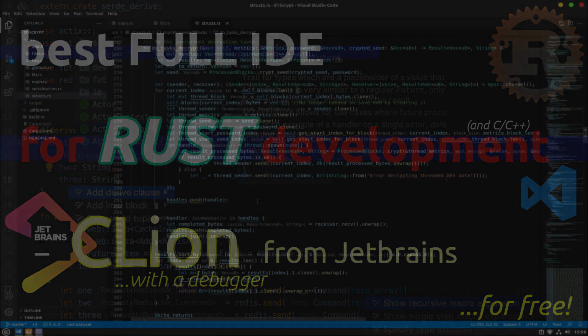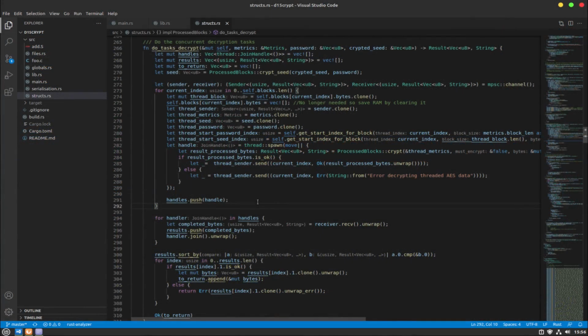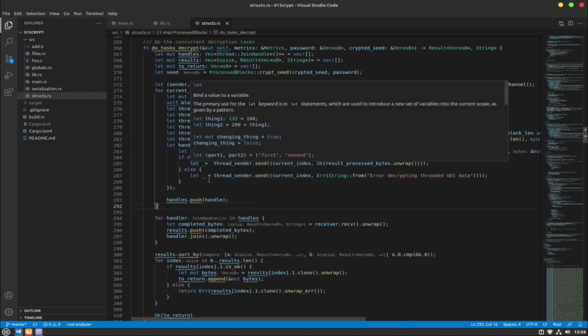So we all know that for Rust development, the most popular editor is probably Visual Studio Code from Microsoft. I assume that you guys already know it and you've been using it. We're looking at it here now.